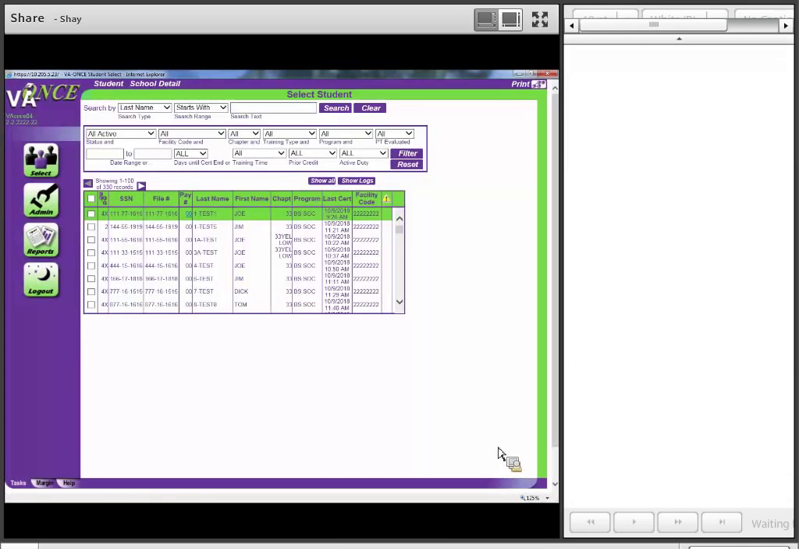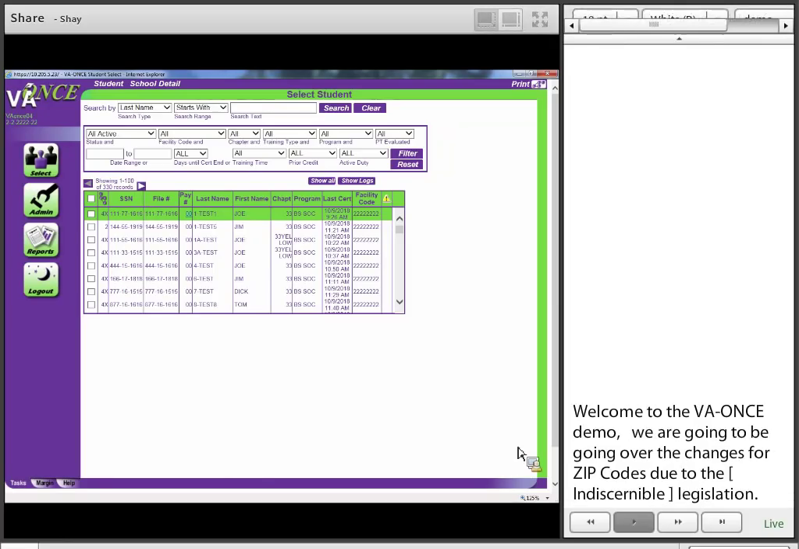Demo, we are going to be going over the changes for zip codes due to the Commander John Scott Hannon Veterans Mental Health Care Improvement Act legislation. The first thing you'll want to do as a school is check to make sure your address is correct within the VA Once system.